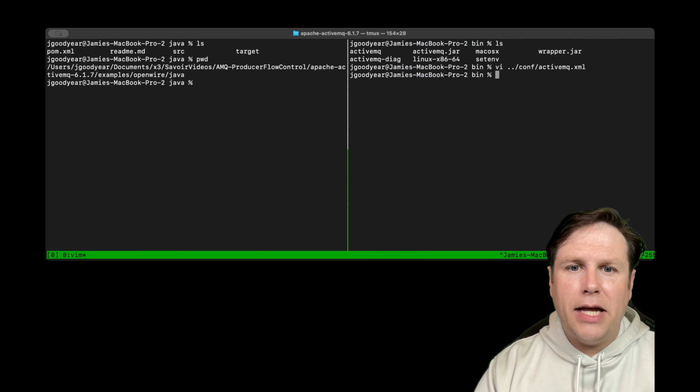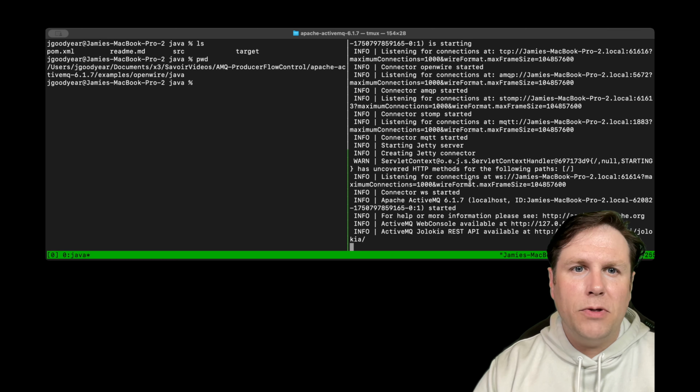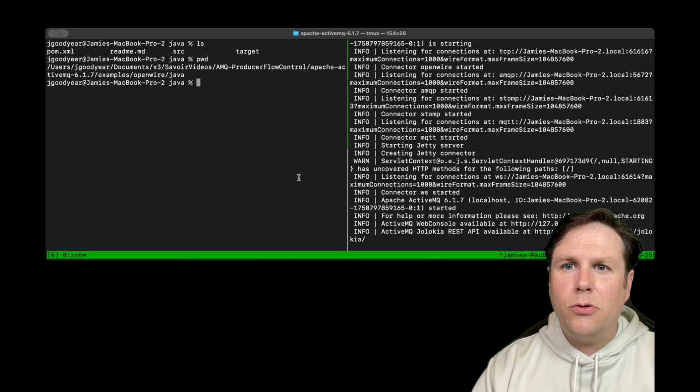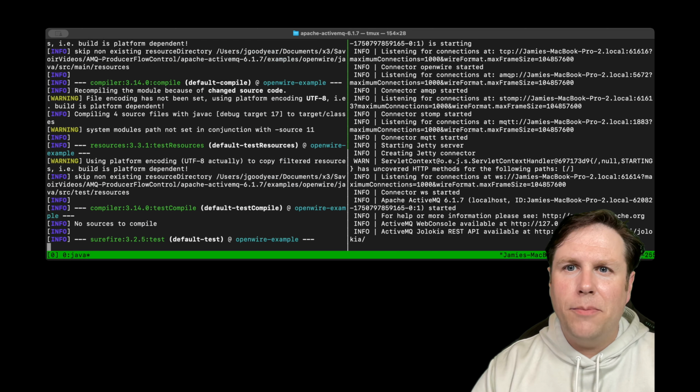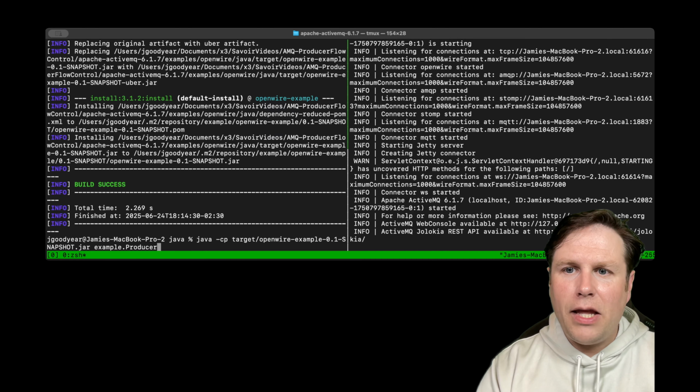So let's just exit out from our configuration, and we're going to run ActiveMQ locally here from the console, and we'll see that boot up in just a moment. So we see that 6.1.7 has started and is now available for us to use. Going back to our other terminal, I'm just going to build up my code. This is just going to build up an OpenWire producer and consumer, and I'm going to use this to send in a bunch of messages to the broker.